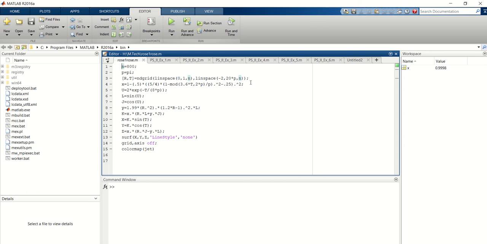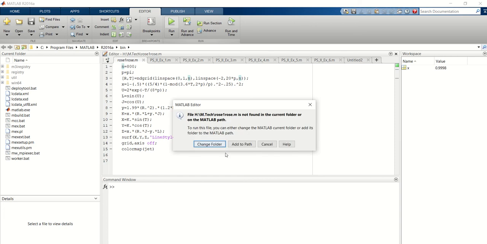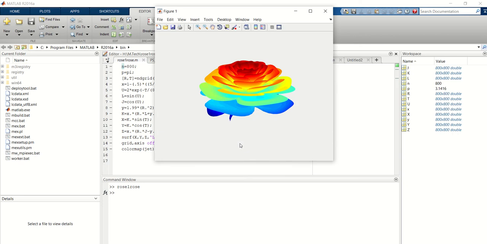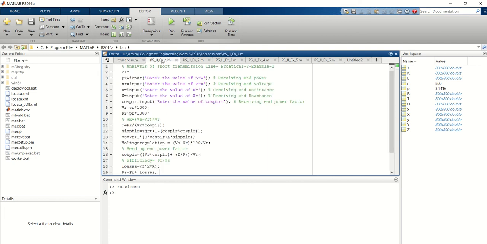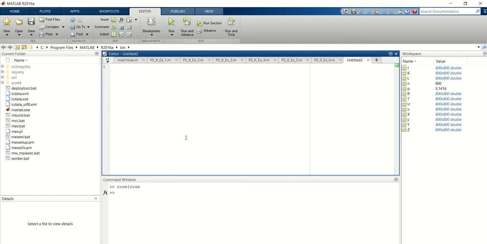So this is your editor, or you can call it a script. The section is called editor, and whatever you make in it, the file itself is called a script file, and its extension is .m. Let me show you. Wait a minute, I have to add to path. See, it's roses. In the same way we are going to perform experiments. So this is the editor window.